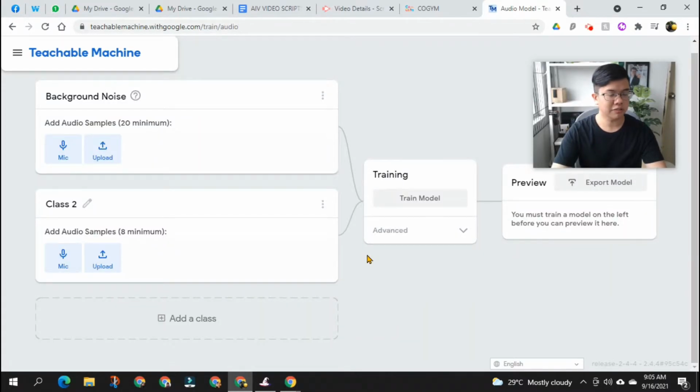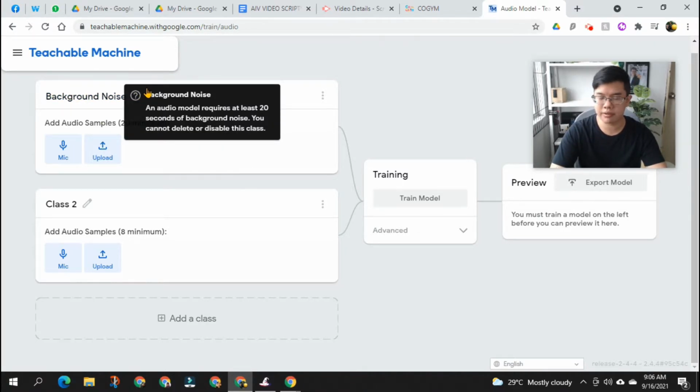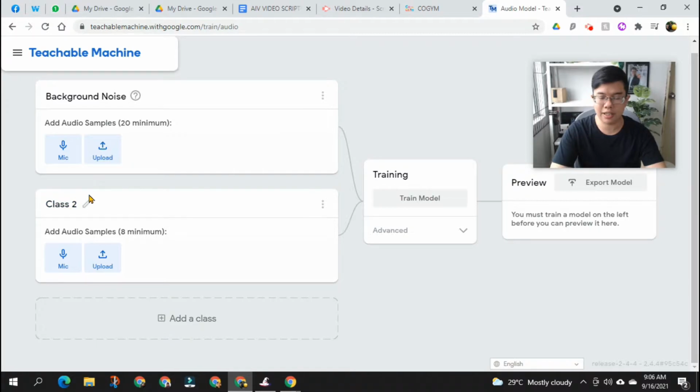If this is your first time opening the Teachable Machine app, you might have to allow your browser to access your webcam and your microphone. There should also be a tutorial prompt around this website. It also teaches you how to record your first sound model. All this is called classes. I call them the class cards because they look like cards to me. And you realize here that the first class card says background noise and the second card says class 2.